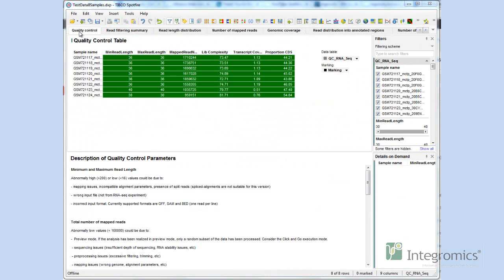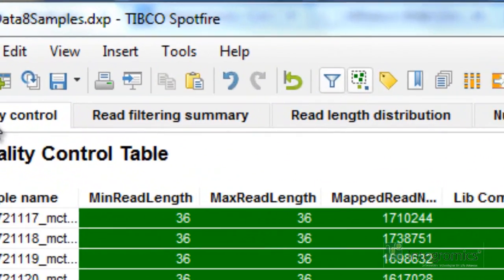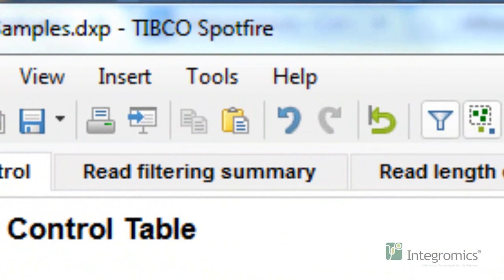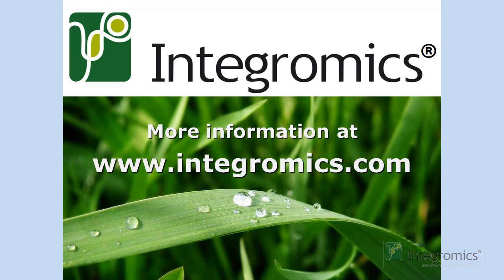Once this initial analysis is run, a variety of tools for further analyzing the data are available from the Tools menu. We will have a more detailed look at these in subsequent tutorials.